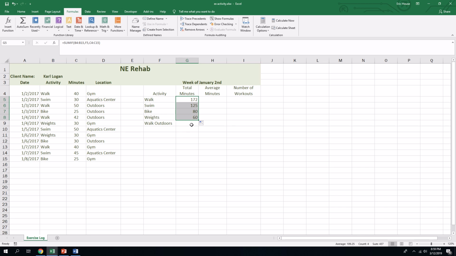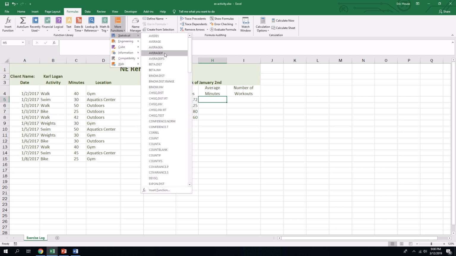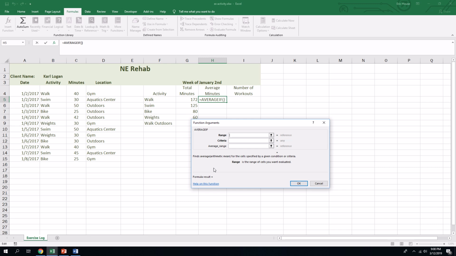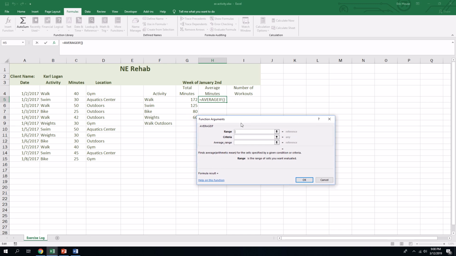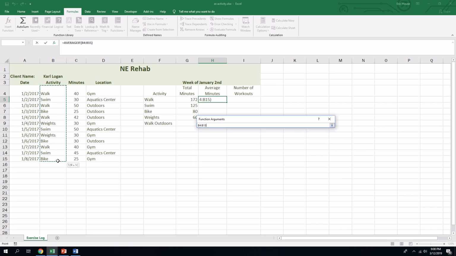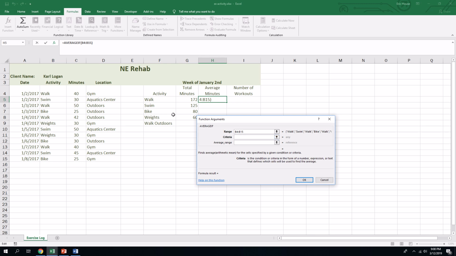Moving on down, we're going to use AVERAGEIF to find the average minutes, so the same technique. And with these formulas, it bounces around a bit. You're not finding them in one spot. So this is going to be in statistical, and we're going to go to AVERAGEIF. And we're going to do the same thing. So again, our range is here. The criteria is going to be here.